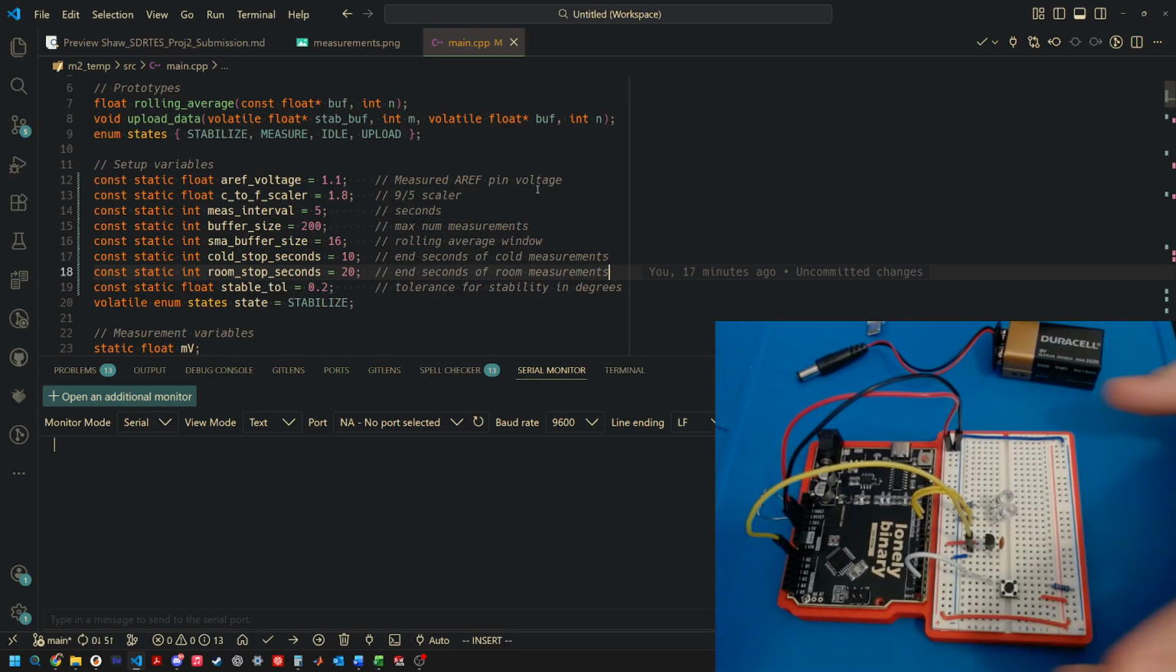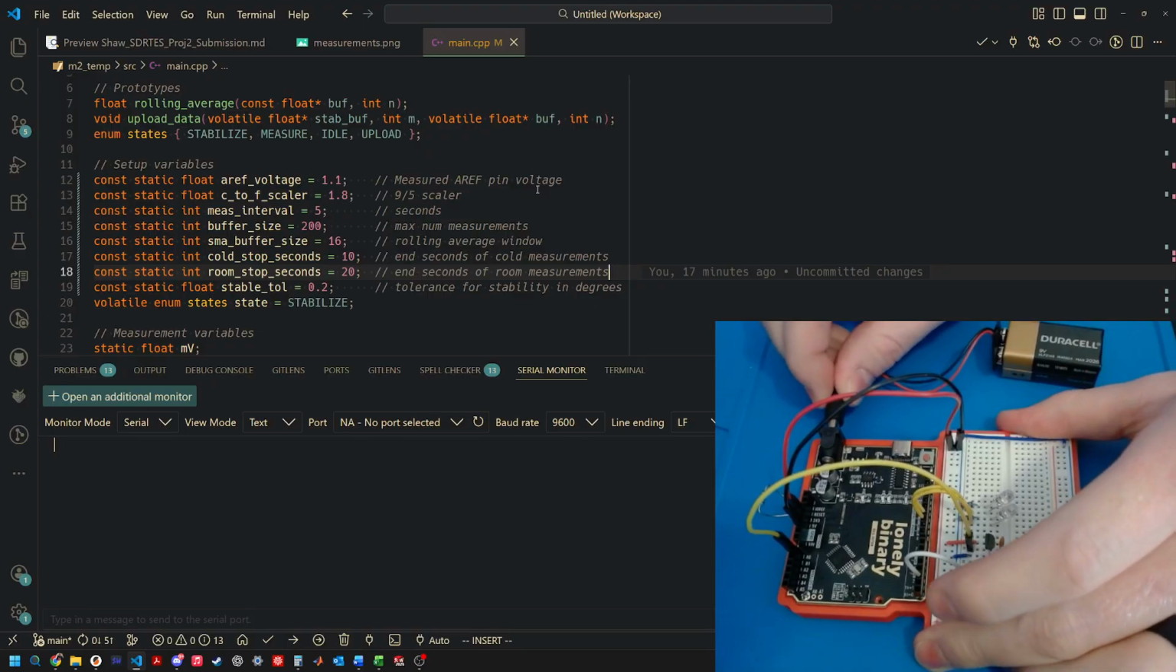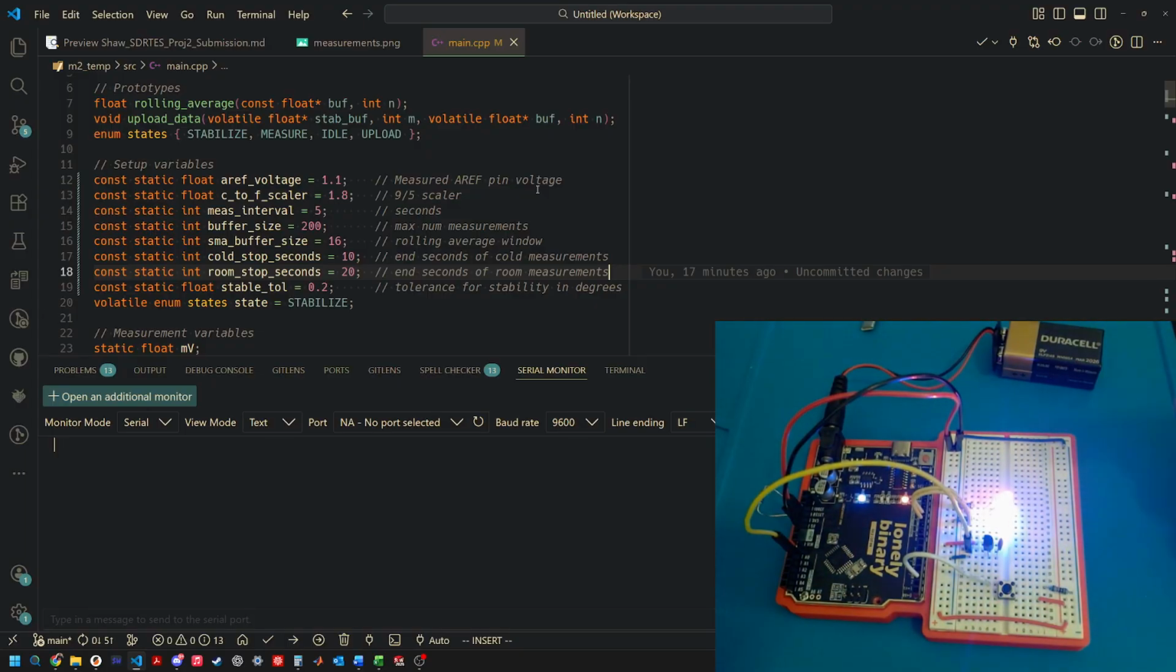When we plug in, the program immediately starts up. It will shine both LEDs to tell us that we are in our stabilizing mode. So we wait until we've got, right now, 16 measurements, and the average of those 16 measurements is less than 0.2 degrees off of our most recent measurement. As soon as that's done, it tells you that you're in your cold by shining the blue LED, so it should be in the refrigerator at this point.